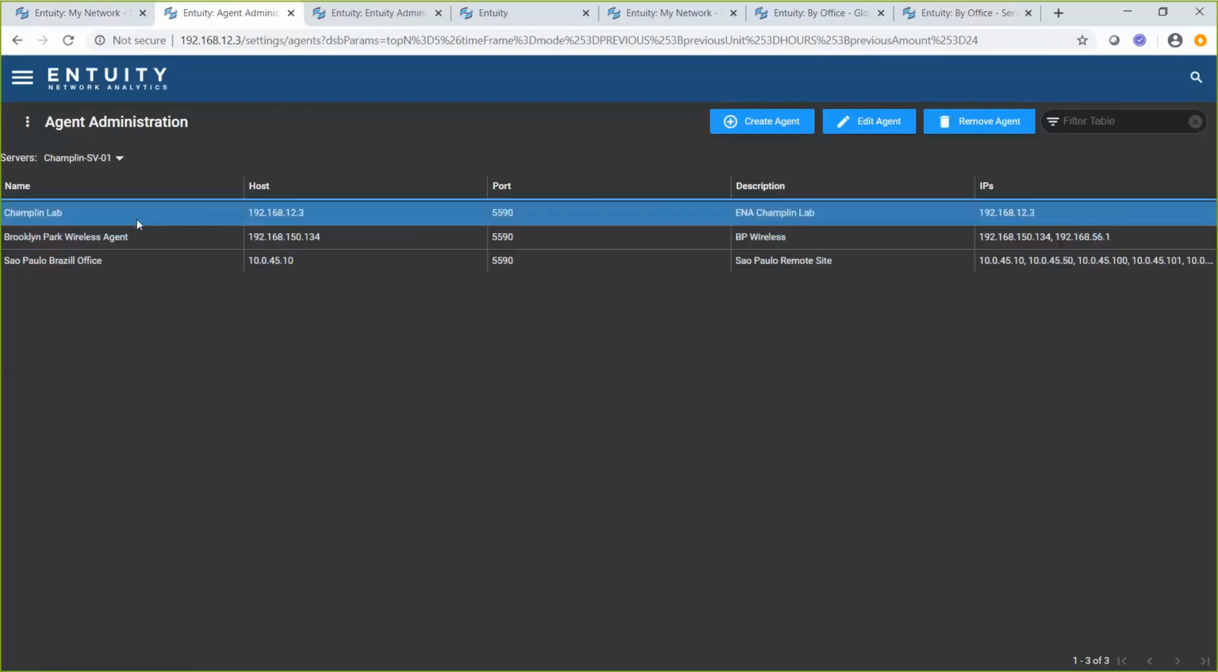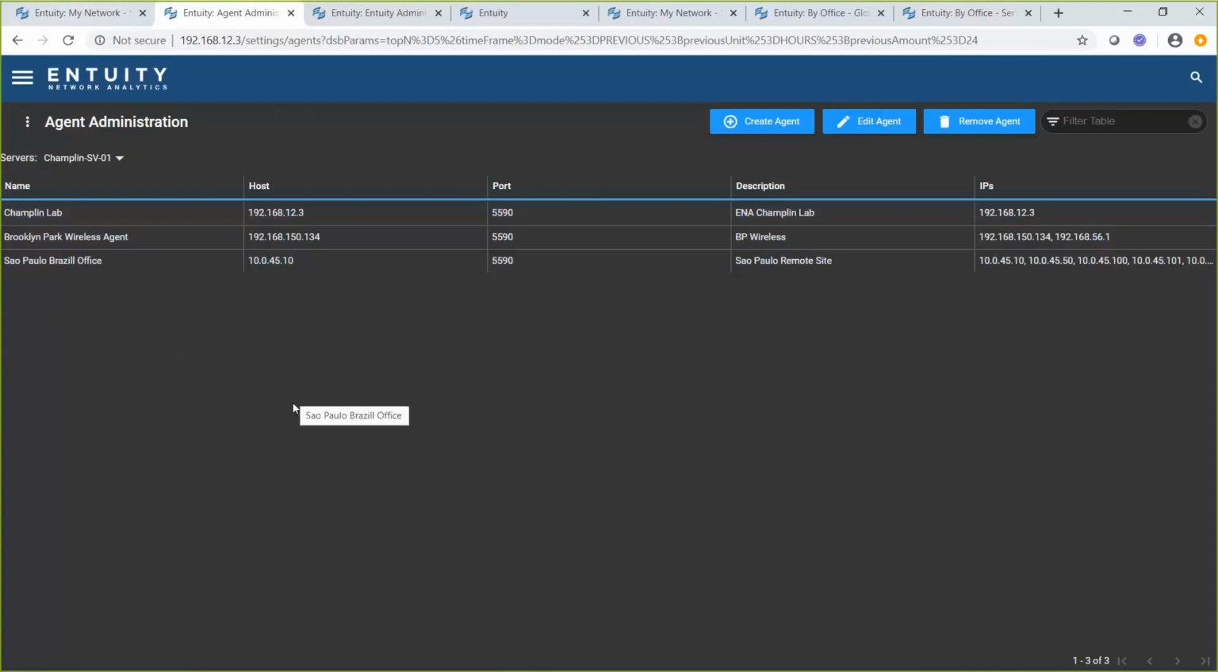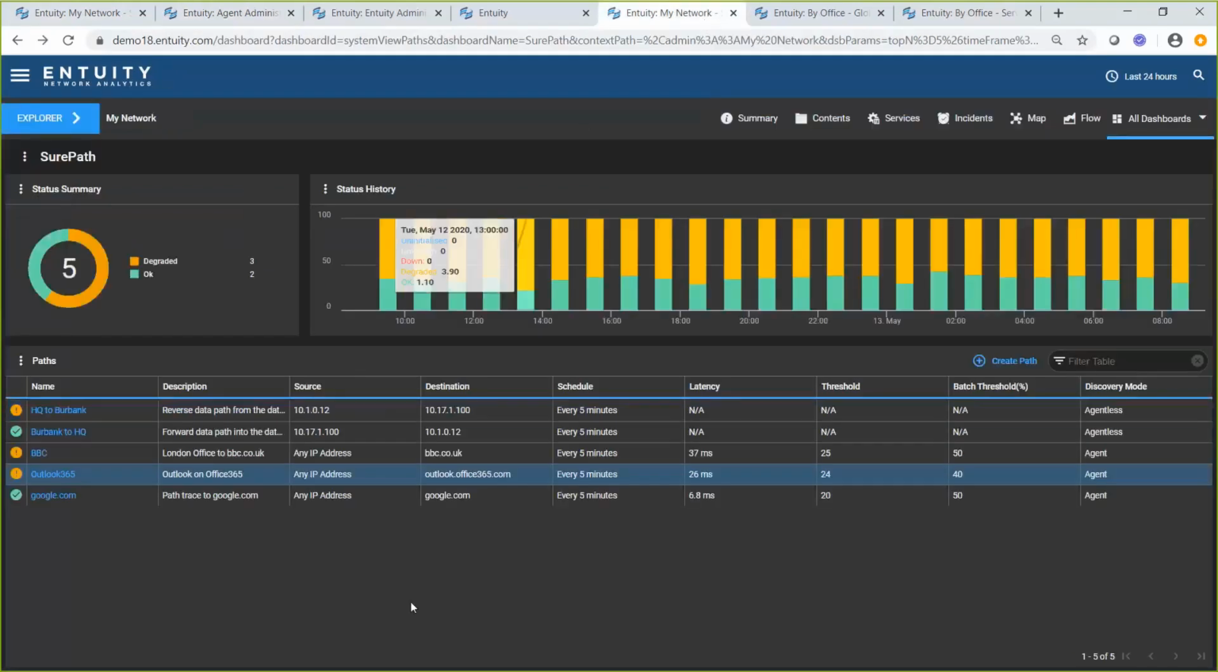So I've got all of my agents set up and running. I've actually got a number of paths set up on my system. So let's take a look at setting up a path. This is that same list that JD had shown you earlier. This is one of our systems. We've got a number of paths set up.